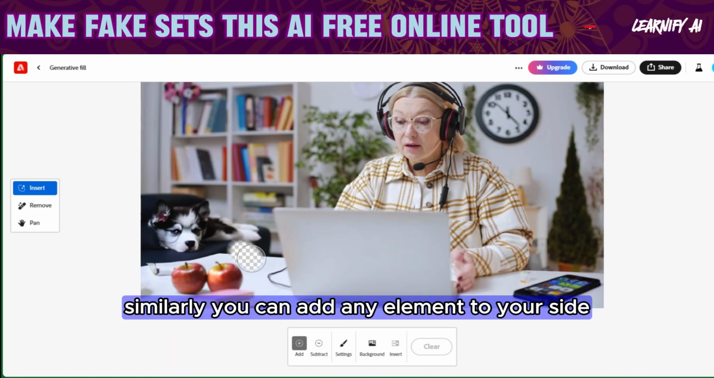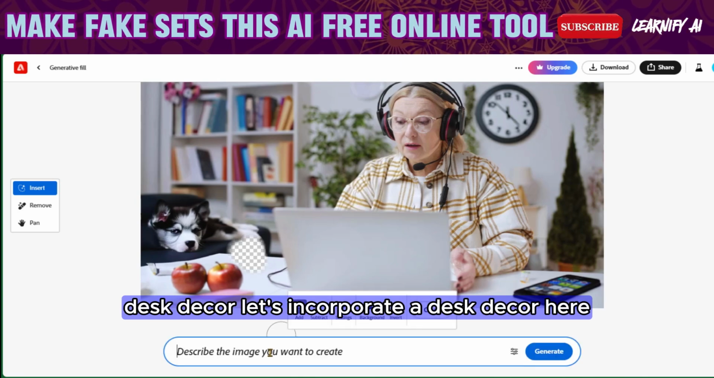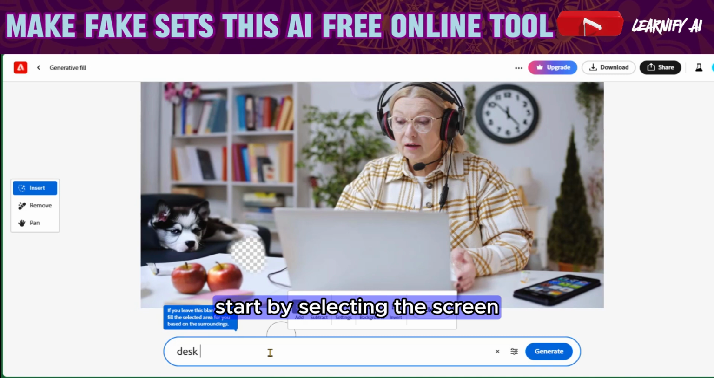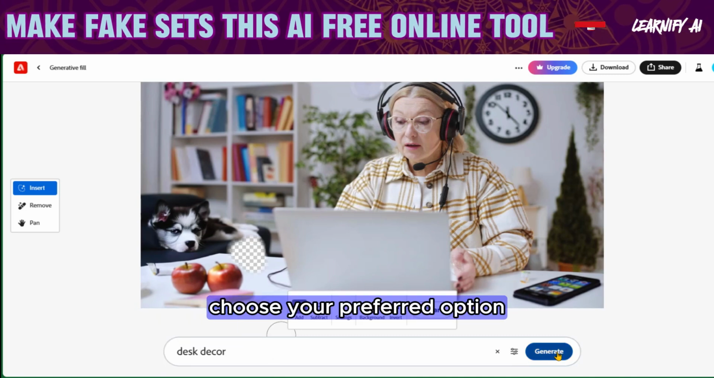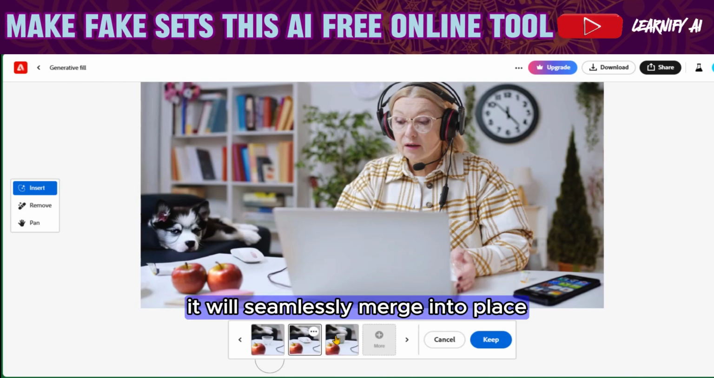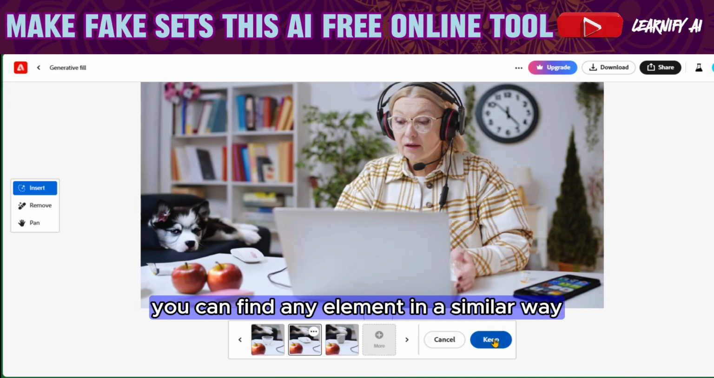Similarly, you can add any element to your side desk decor. Let's incorporate a desk decor here. Start by selecting the screen, then search for the desk decor. Choose your preferred option and click Keep. It will seamlessly merge into place. You can find any element in a similar way.